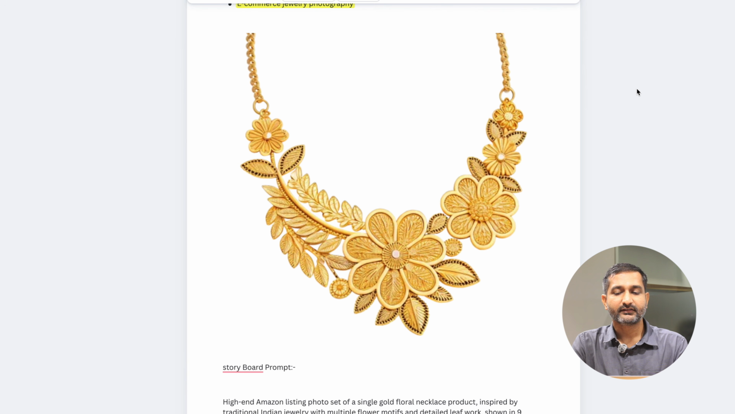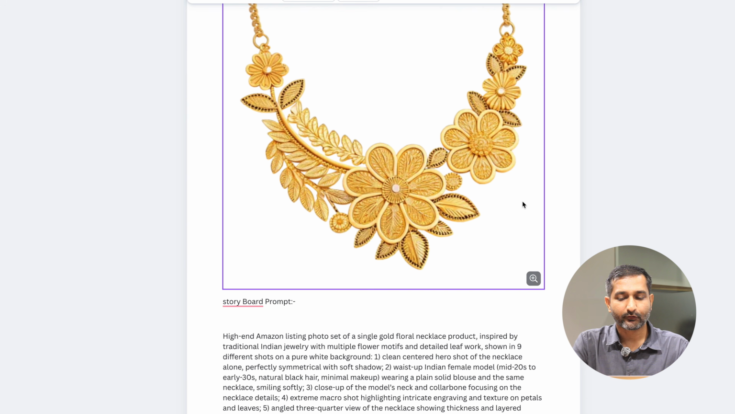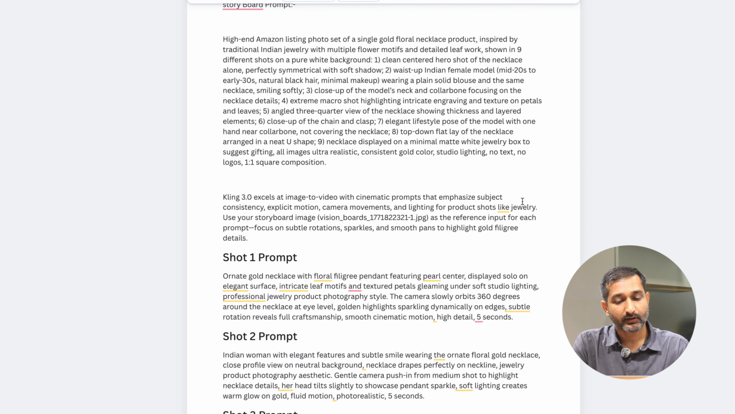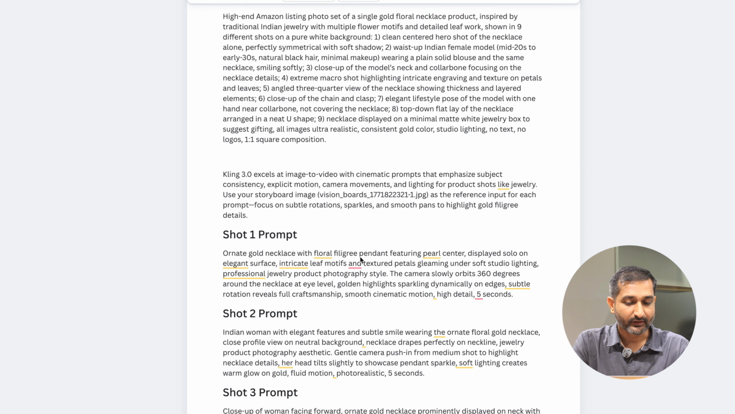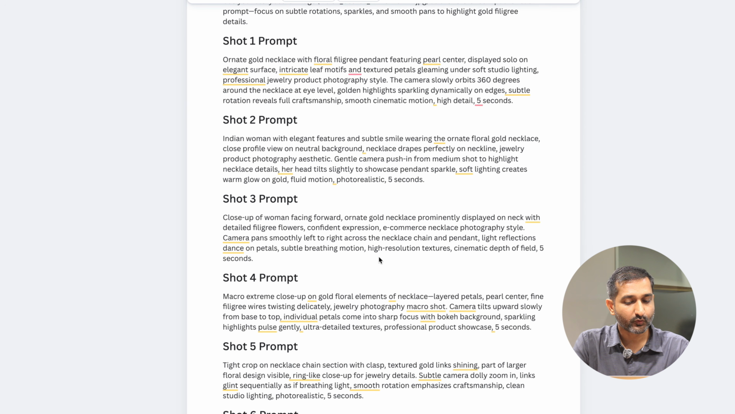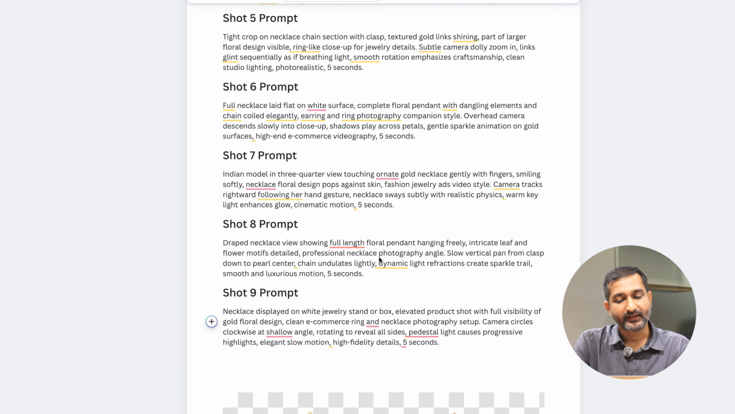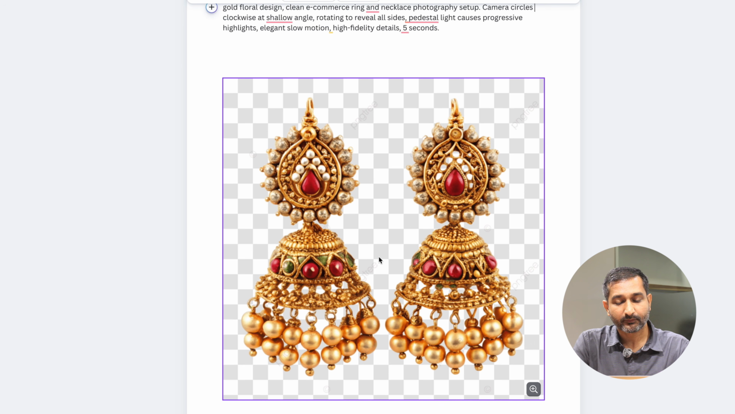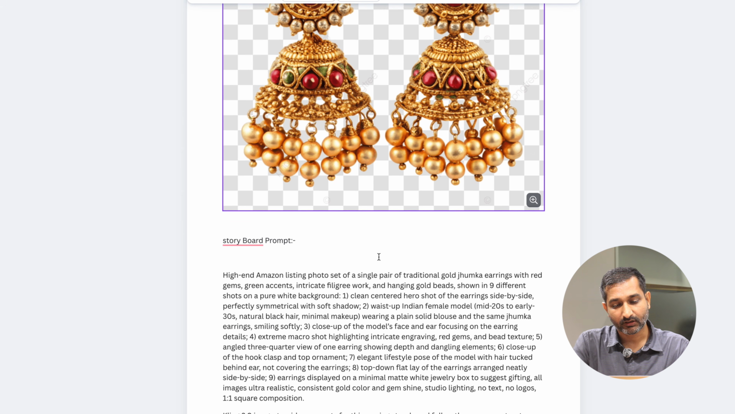Take a look at the screen. You can see on my screen I have created the prompts for all the images as well as all the videos. You can see all the prompts for shot 1 to shot 9, for earrings photography and videography, for ring videography and photography, and necklace photography and videography.